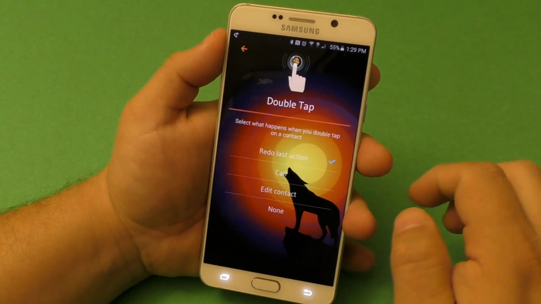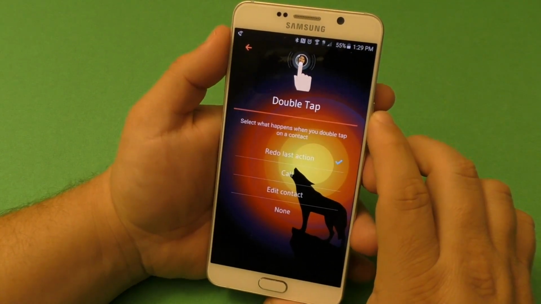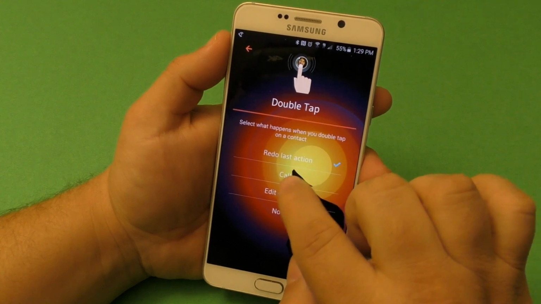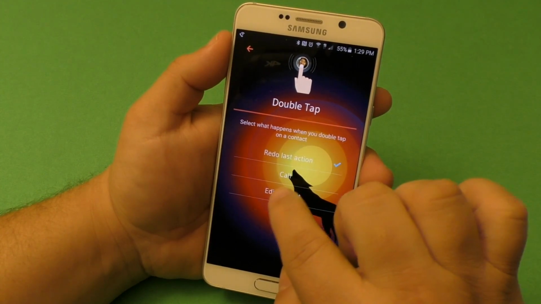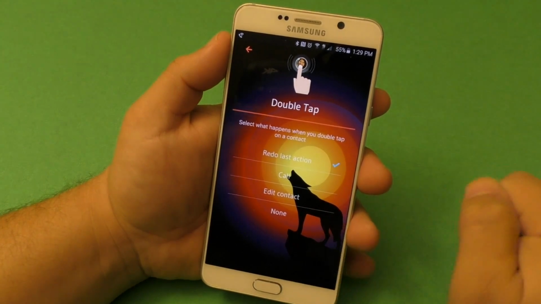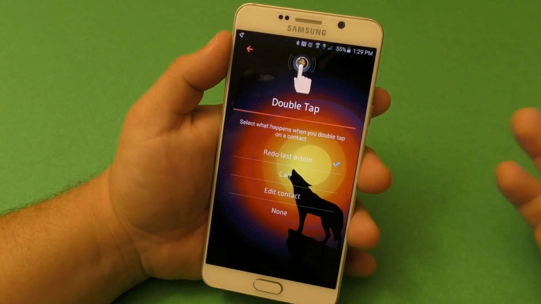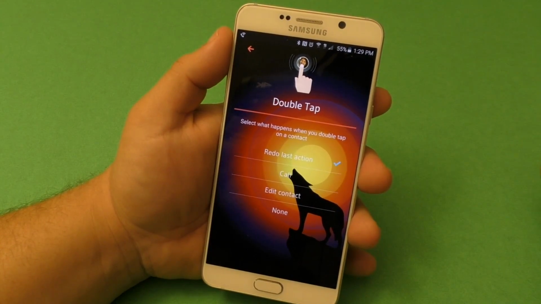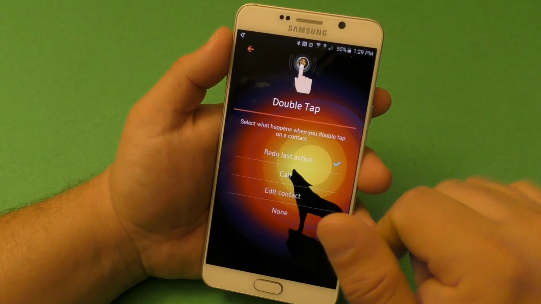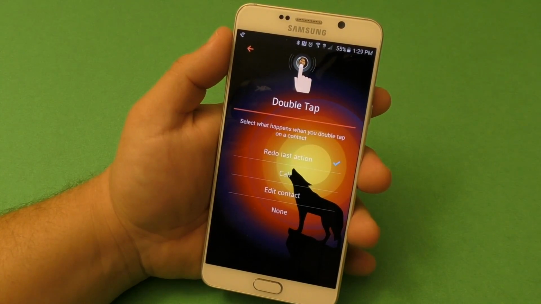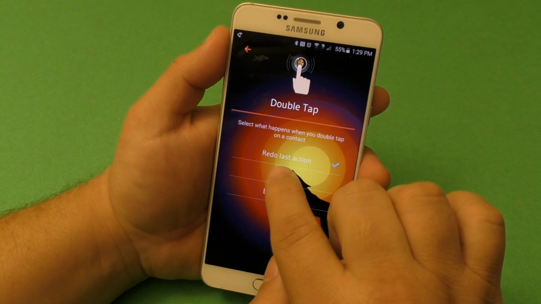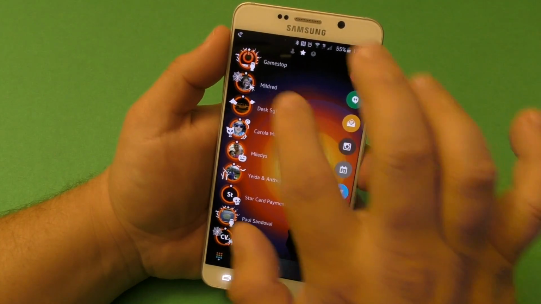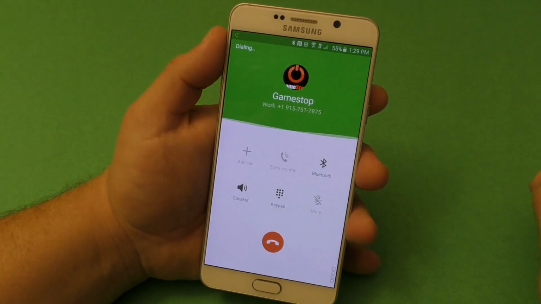If you click right here, there's a cool feature now that lets you double tap on a picture, on a contact, and you could do one of these: redo last action, call, edit contact, or none. So if I text message that person before and I double tap, it's gonna open the text messaging app. If I made a phone call, if I double tap, it's gonna automatically make the phone call again. So that's very cool. So I said here, redo last contact action, call. So if I double tap, boom, it's just gonna call.